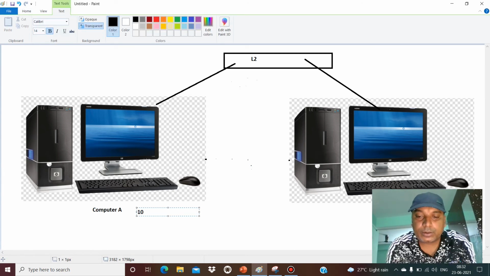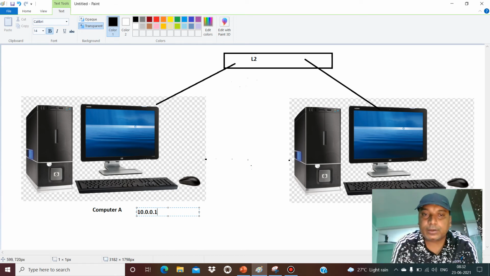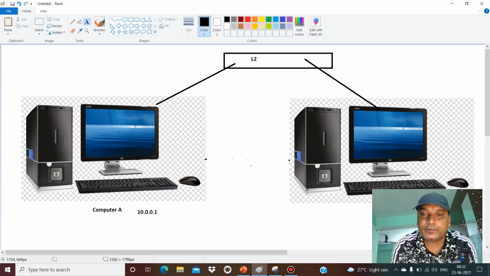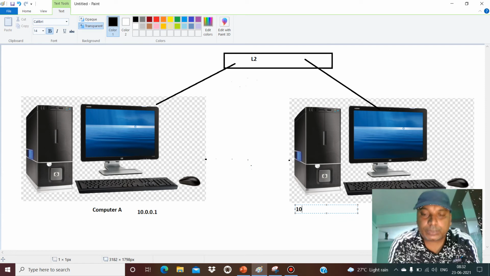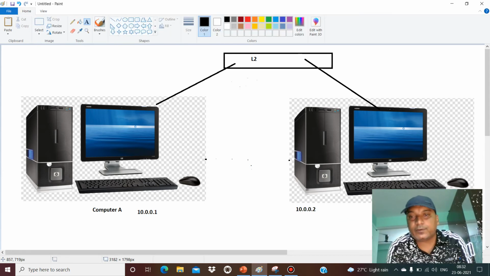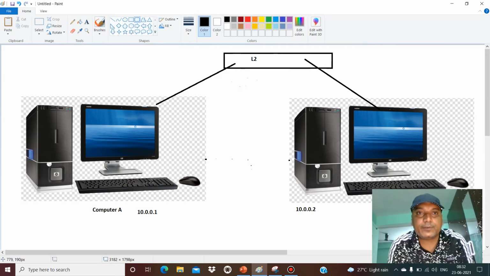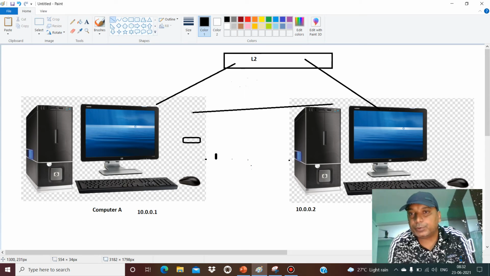Let me give the IP address first. So 10.0.0.1 is sending data to 10.0.0.2. This is the IP address of both, and it tries to send some data. Let's say it's sending one email or anything. It wants to send this data to this computer.